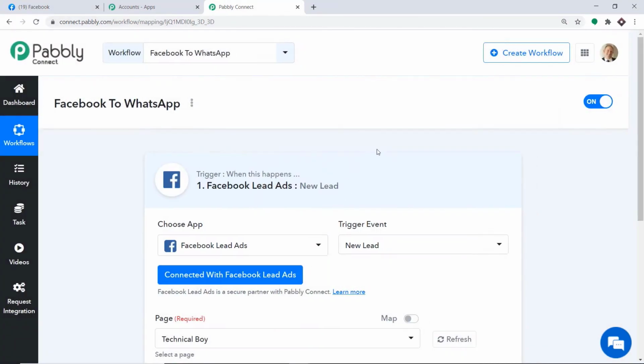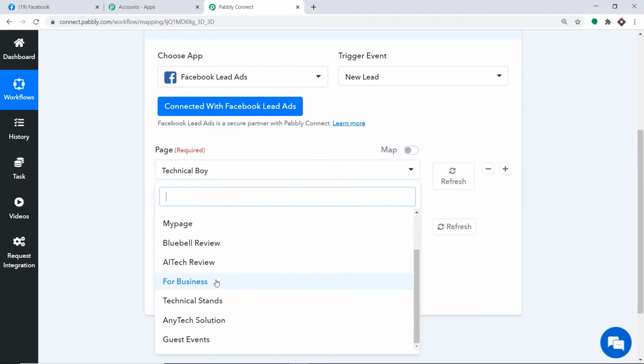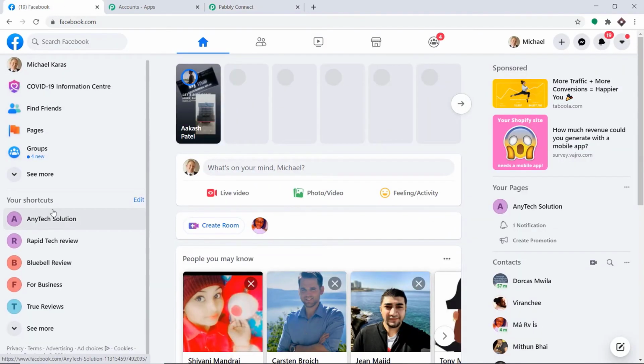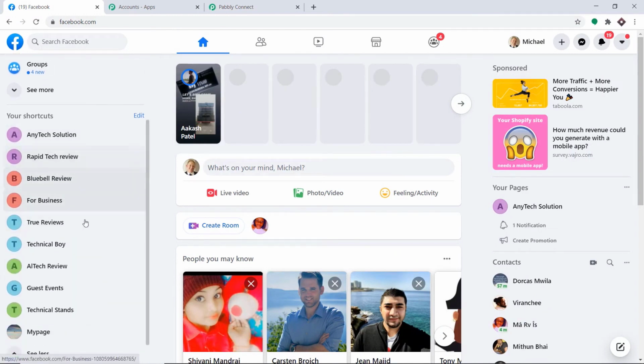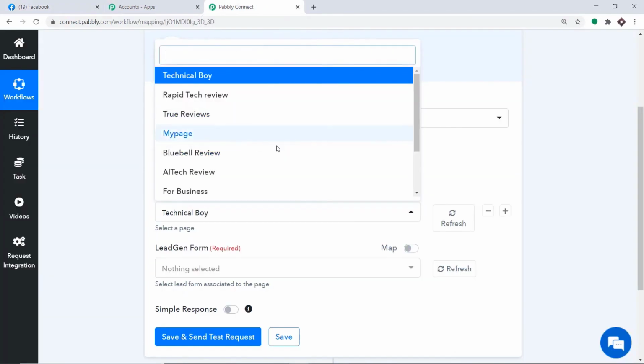Just press OK. Okay, so as you can see here, you have two blanks, one for page and one for the lead generation form. So as you can see in the page, it is showing many different pages. So basically, these are all the pages that are present in my Facebook account. So let me just show you. These are all the pages that are present in my Facebook. So I have made all of them. Now all these pages are being reflected in this drop down.